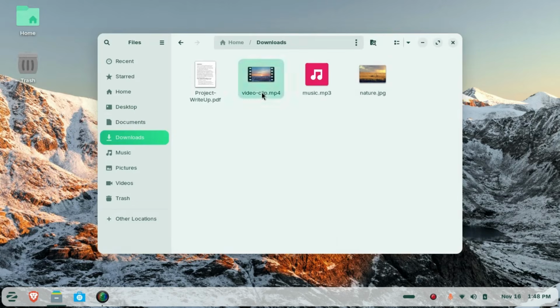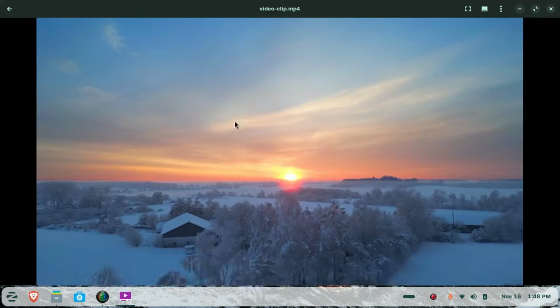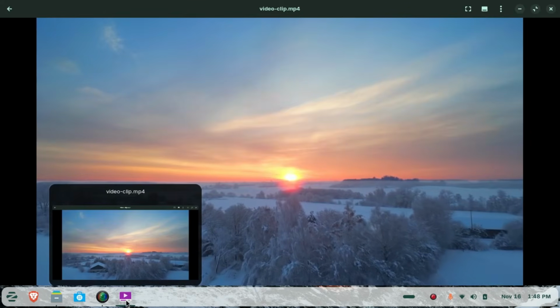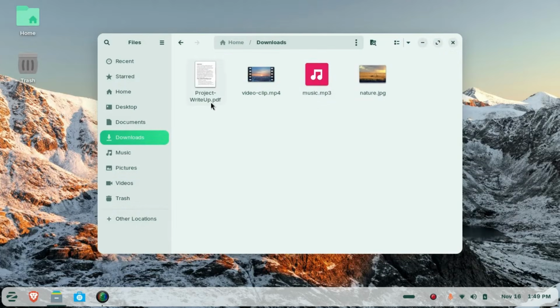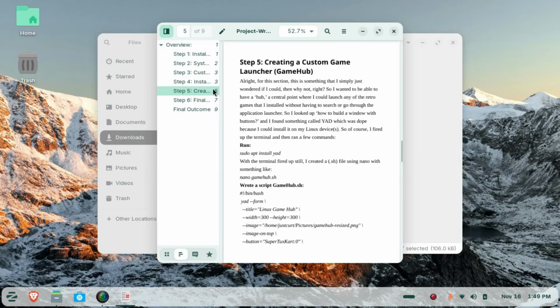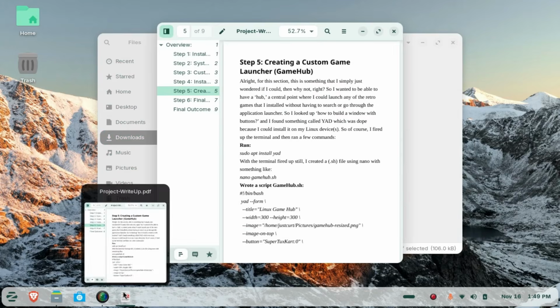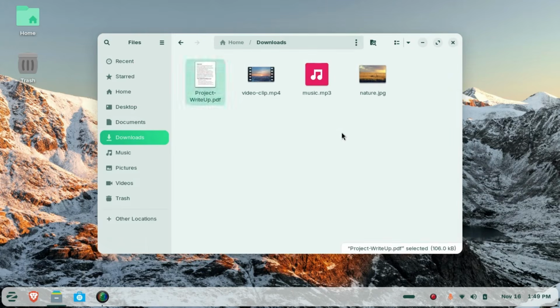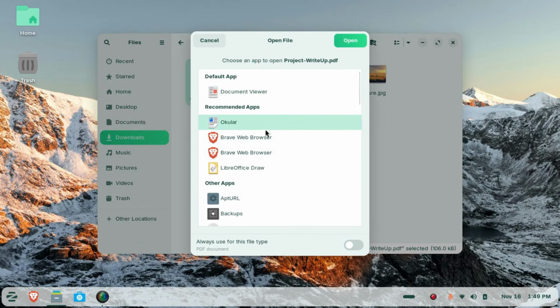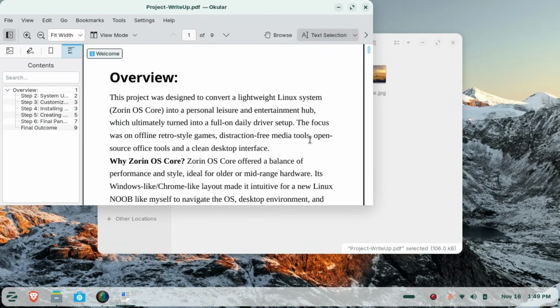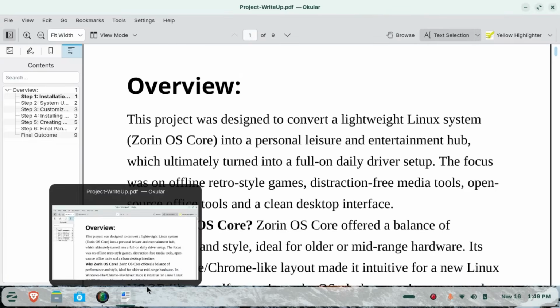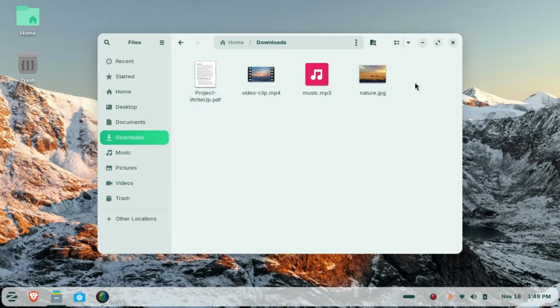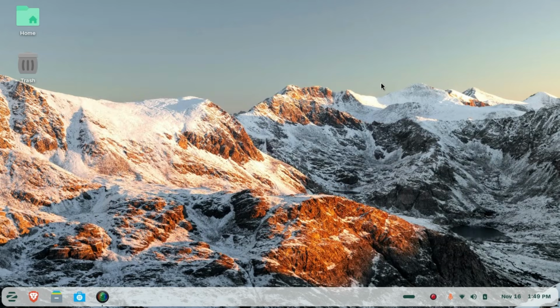Then we have a video clip. That opens up in our default videos, which is our video playback tool. Close out of that here. And for our PDF, we can double click. That's going to open in our document viewer tool, which is our default application as well. Or the new tool that we just installed, I can right click, open with, come to Ocular, open. And there we go. Now I can open it in Ocular as it shows here. And we'll go ahead and close out of that. Close this one. And that's going to be it for this video part as well.